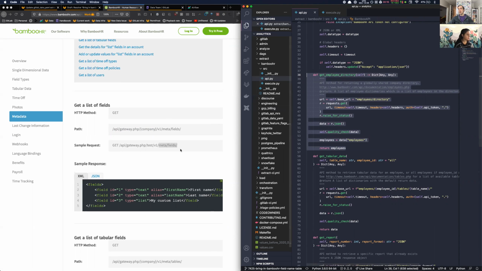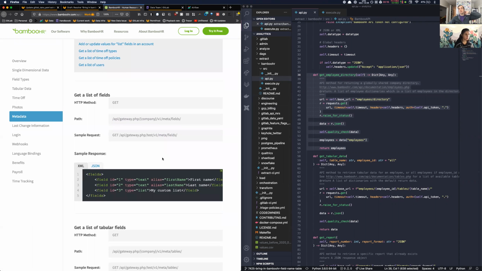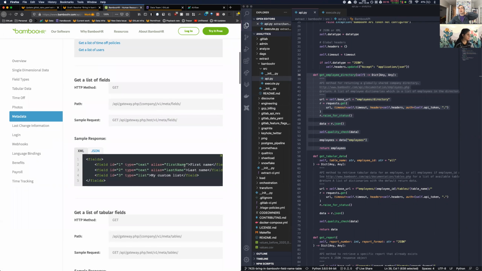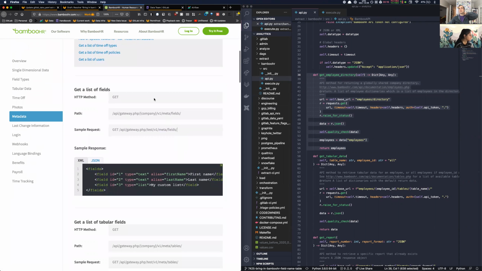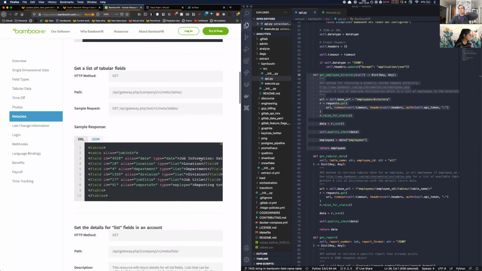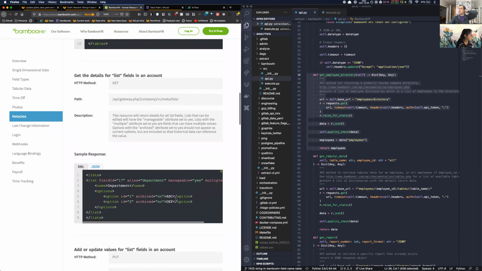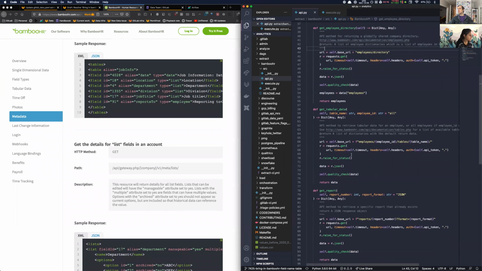So since looking at this, there's nothing that you would pass in that's variable, as far as I can tell. Oh, actually, I take that back. So there's meta fields, there's meta tables, meta lists. So there are a couple of options that we could add in. So we'll start simply here.